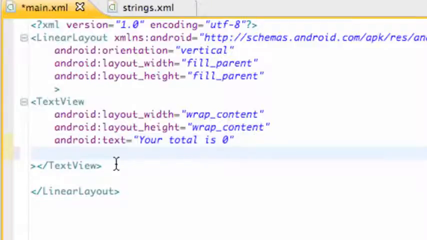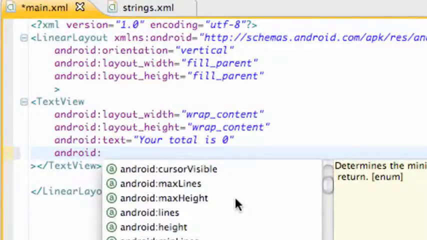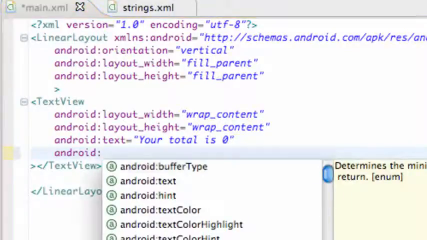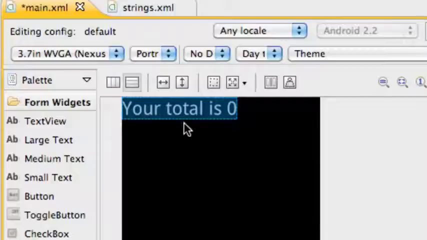Again, within our text setup part, we can say android, if you spell it right, and then colon, and you can see some of the methods that we can use. There's quite a few for a text view. And there's one called textSize, so we're going to select that one. What you can do is set it to something like 45 pixels, and it's a little bit bigger.